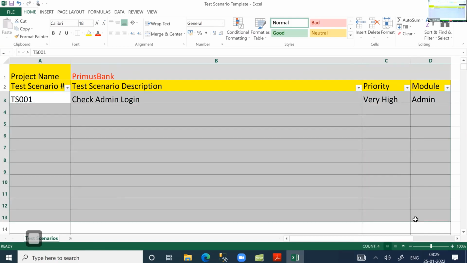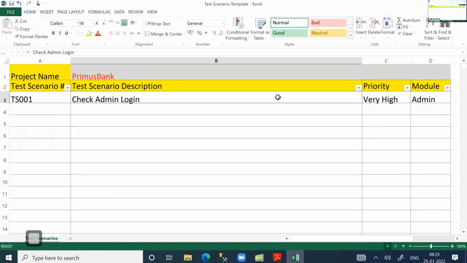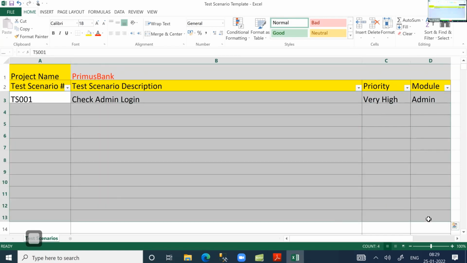Out of 40 scenarios, at any point of time, we should be able to filter what are all very high, what are all high priority, what are all medium priority, what are all low priority. So, while documenting the scenario, mention how important it is for testing, that is called priority. And say these 40 scenarios belong to 3 modules.